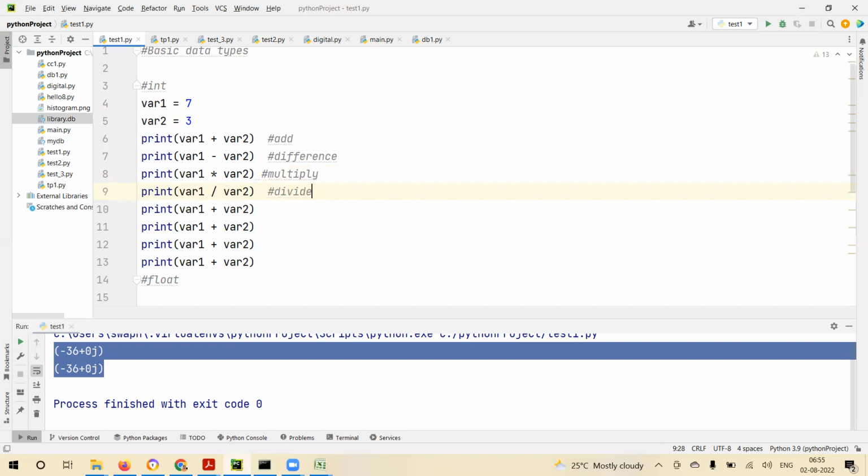Now here you will get a float value. So 7 by 3, what is 7 by 3? 2.3 something, right? So 2 point something. Even if I say 6 by 3, it will be 2.0. The output is always a float value. So even if you say 6 by 3, you will not get 2, you will get 2.0.